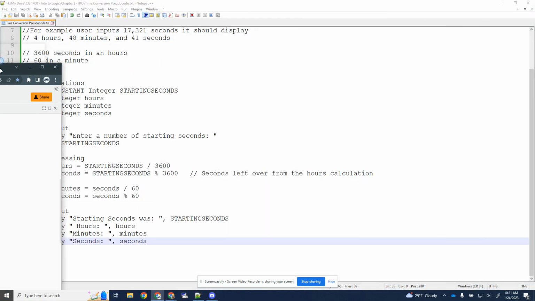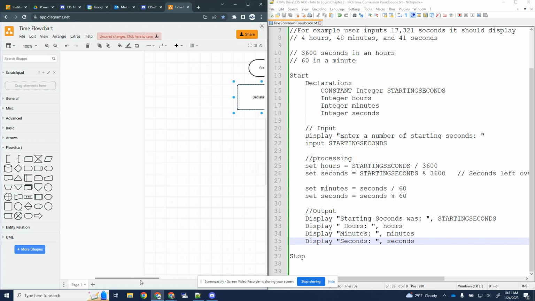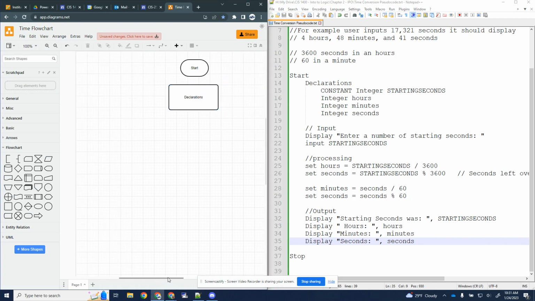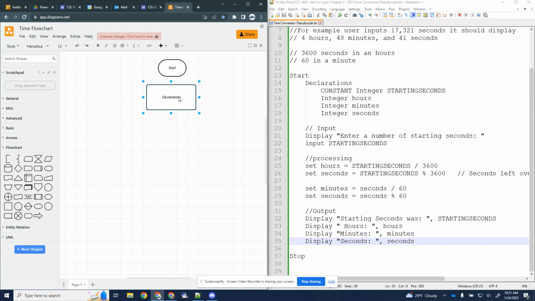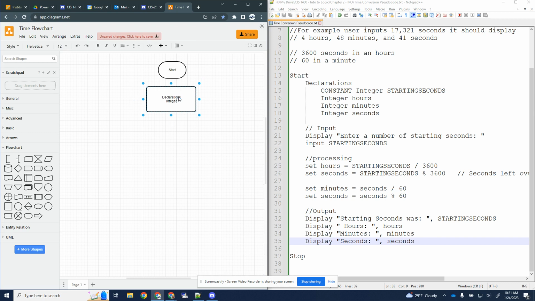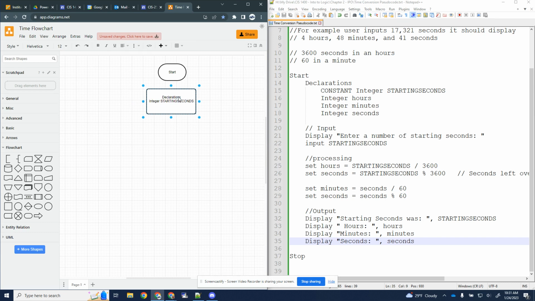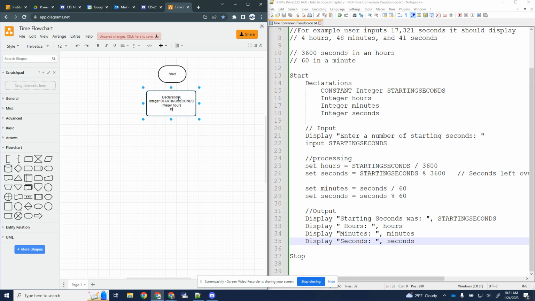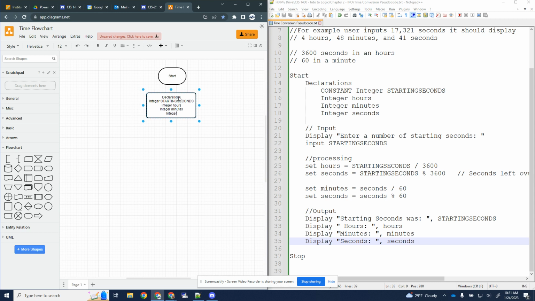Let's just do this. We'll bring our pseudocode along for the ride so we can see everything. So here are my declarations, and I'm going to type exactly what we had before. We have an integer for the starting seconds, an integer for the hours, an integer for the minutes, and an integer for the seconds.